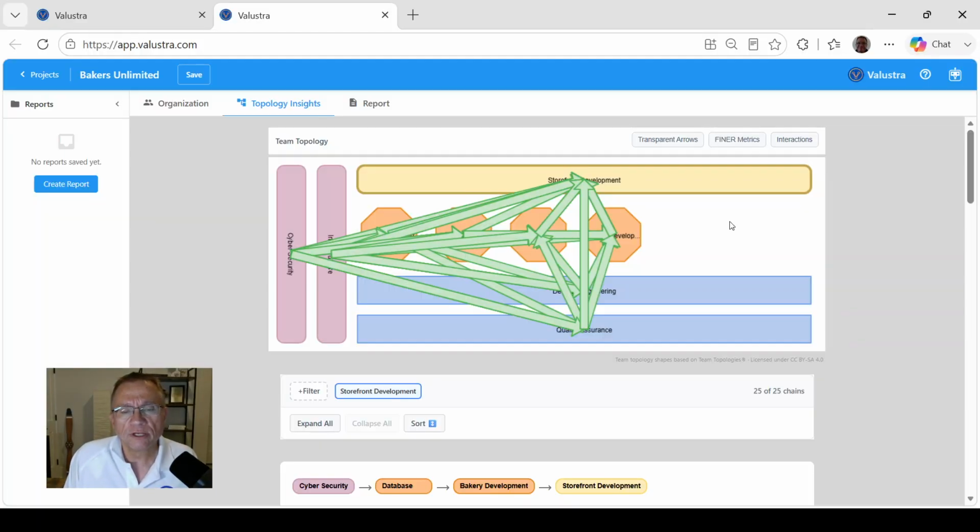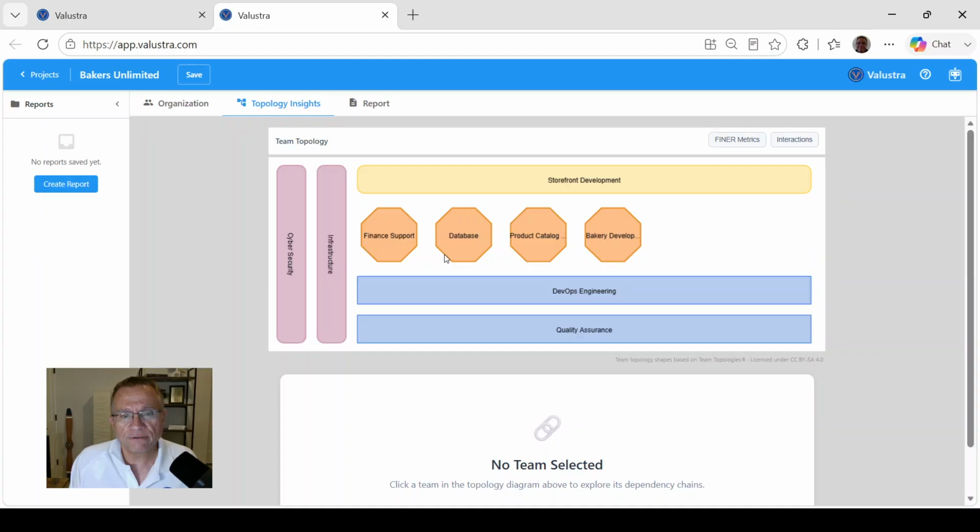I'm interested in understanding perhaps what's going to happen when the storefront development team has some need to make sure that what they're doing is secure, and particularly maybe securing the customer data that's in the database that they're using. So we have a database team, and we also have a cybersecurity team. We also have a quality assurance team. So perhaps we want to find out some information about what would happen if we had these 4 different teams: the storefront team, the database team, the cybersecurity team, and the quality assurance team, all working together.